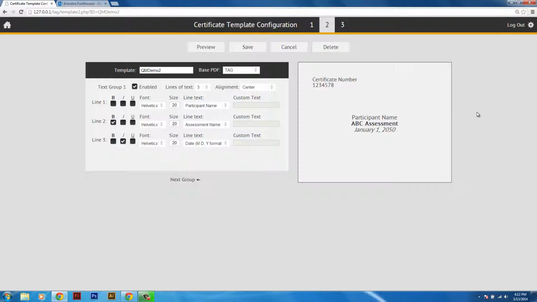This is the certificate configuration screen, and there are many options, as you can see. A base PDF serves as the background for the certificate. So this allows you to design any background that you would like for that certificate and upload it as a PDF. You can design this in Photoshop or Illustrator or whatever you would like, and it serves essentially as the background image. Below that are the options for each group of text. On this particular document I have two, one in the center and one in the top left.